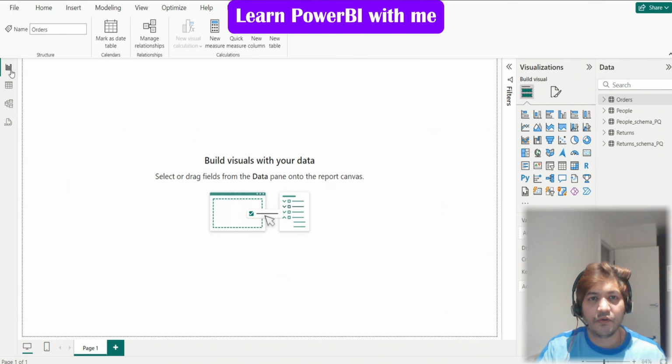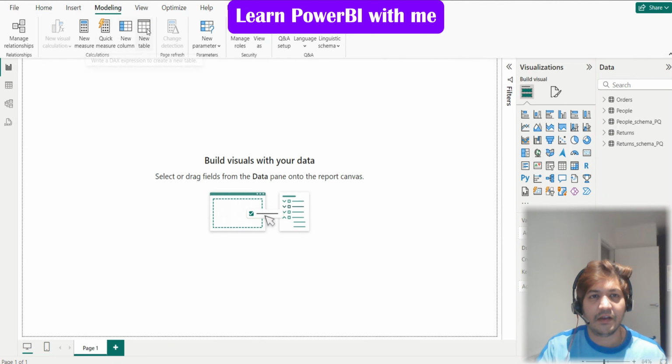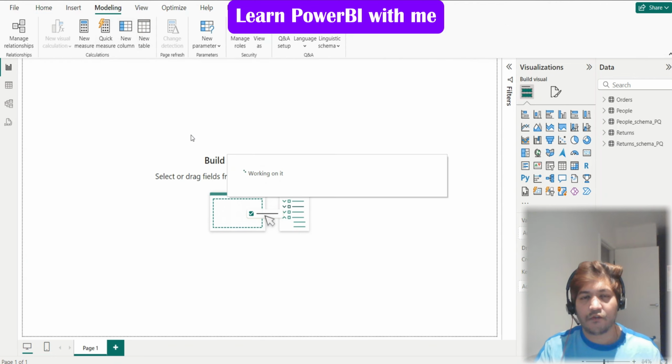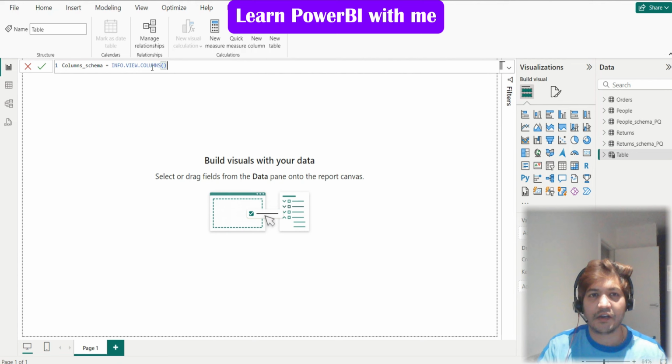If you want to get all the columns, measures and information, I can just come to modeling and create a new table. I can use the INFO.VIEW function, and this function would give me column information if I use columns, relationships if I use relationships, measures and tables, and so on. So I can just say, give me the table column schema.